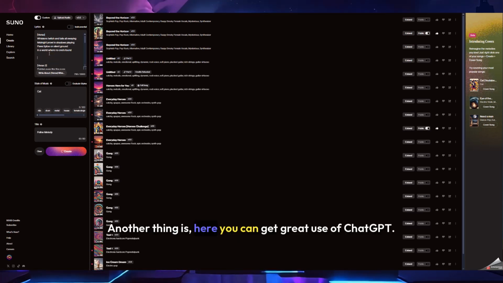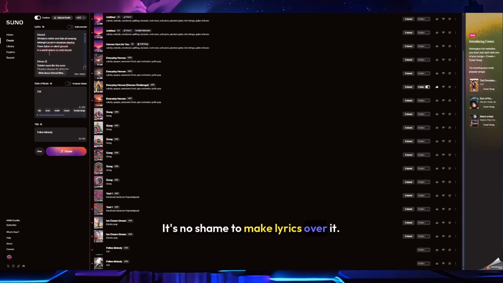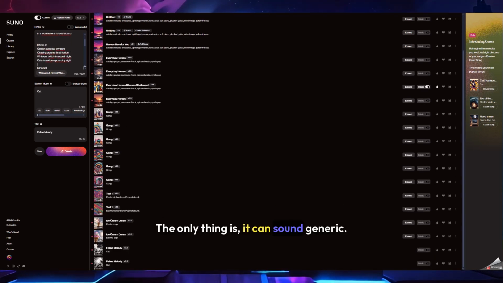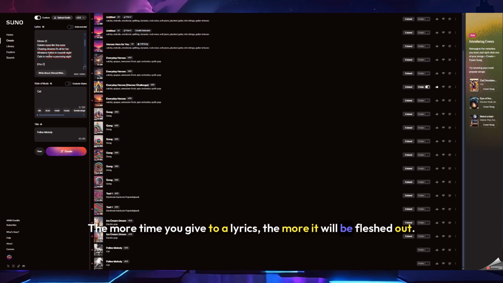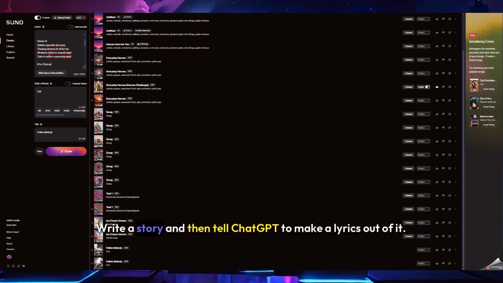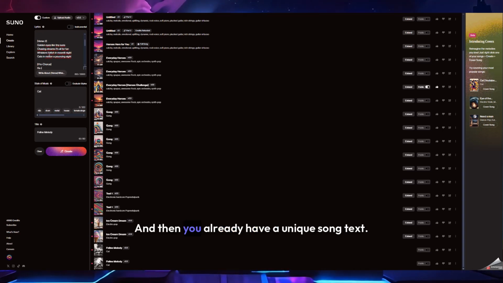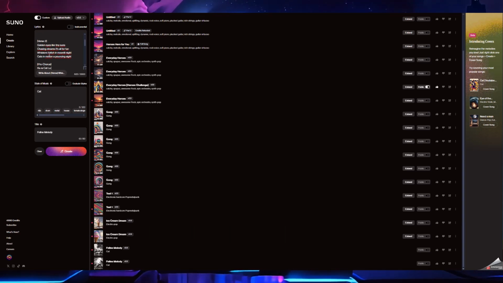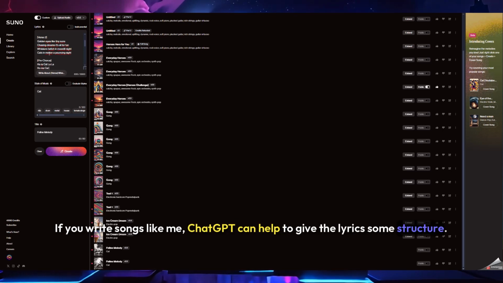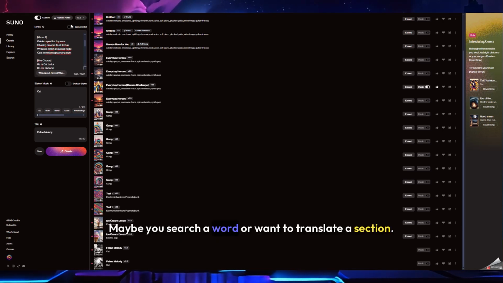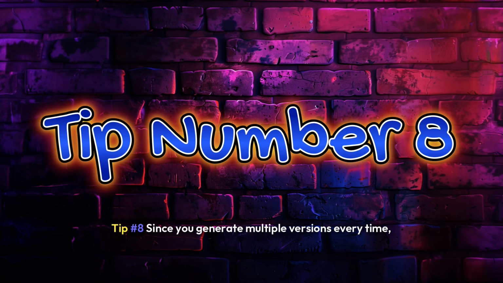Another thing is, here you can make great use of ChatGPT. It's no shame to make lyrics with it. The only thing is, it can sound generic. The more time you give to the lyrics, the more they will be fleshed out. Write a story and then tell ChatGPT to make lyrics out of it, and then you already have a unique song text. If you write songs like me, ChatGPT can help to give the lyrics some structure. Maybe you search for a word or want to translate a section. All very helpful.